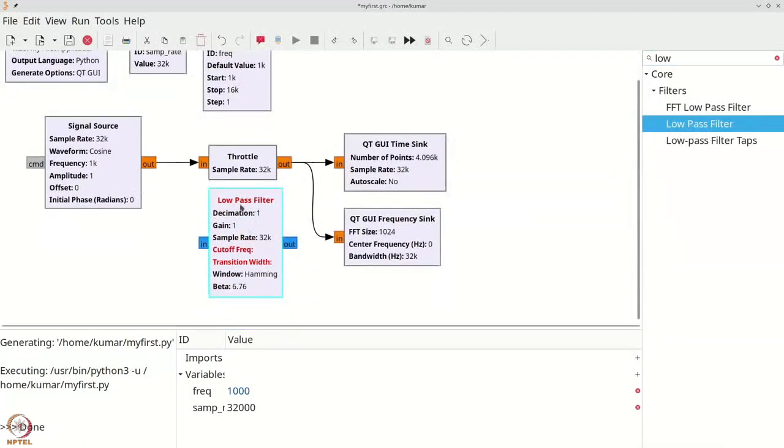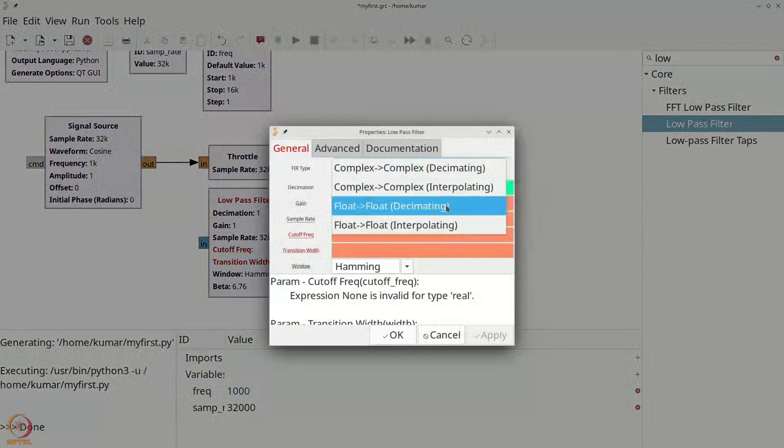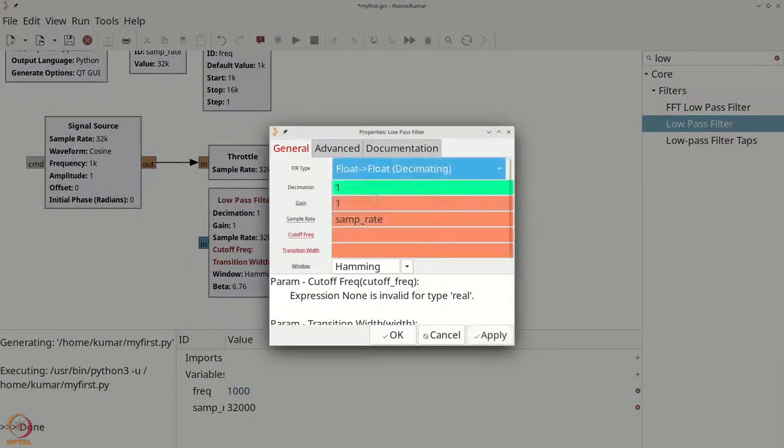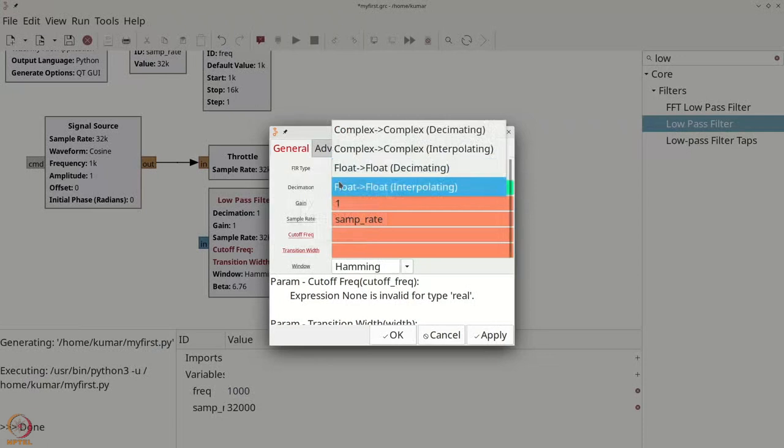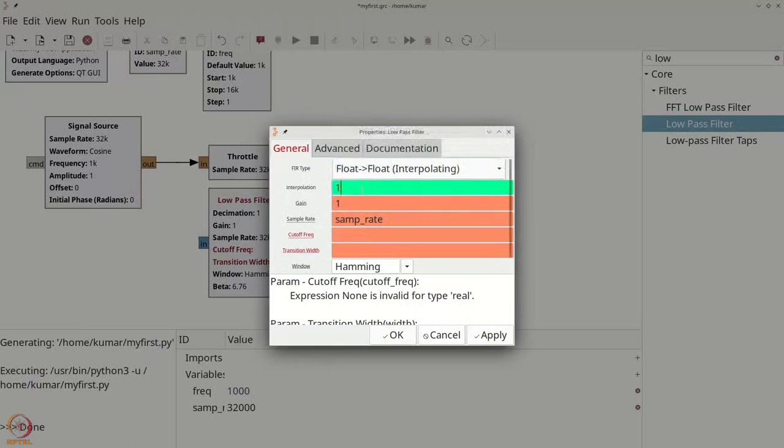As you can see, there are several fields in the low pass filter that are red because you need to specify them. Let us double click the low pass filter. We are now going to say float to float. Decimation or interpolation is when you need to change the rate at which the signals come in and go out. In this case, we are not performing any decimation or interpolation. So we can choose either of these options, interpolating or decimating, and keep the interpolation or decimation respectively at 1.